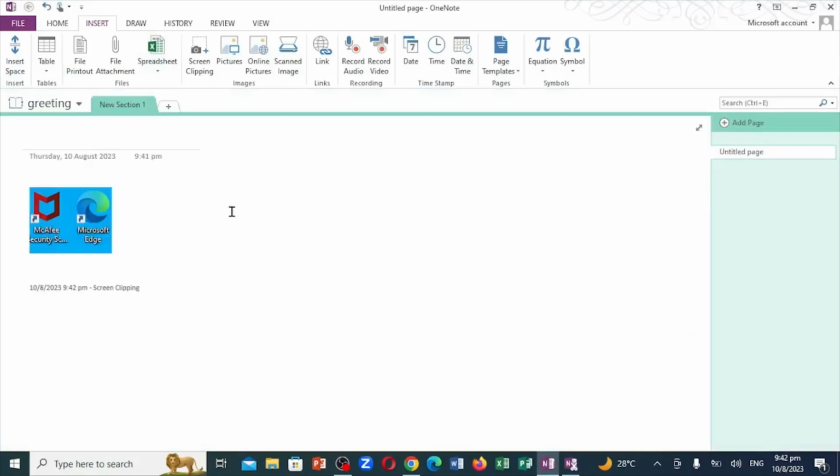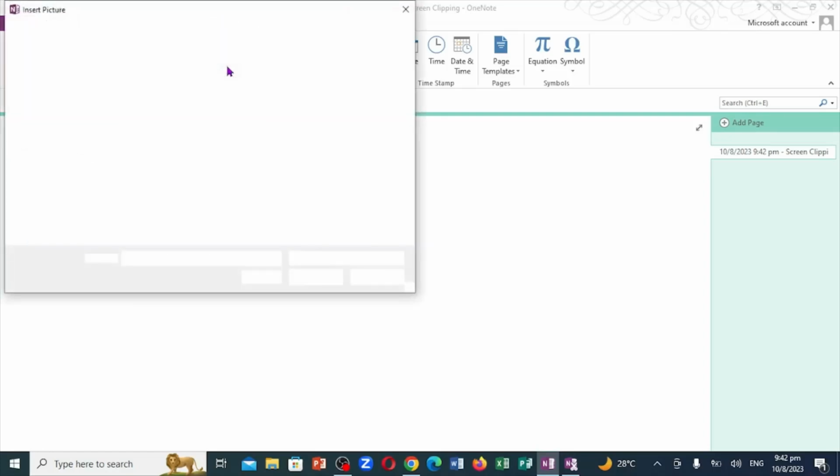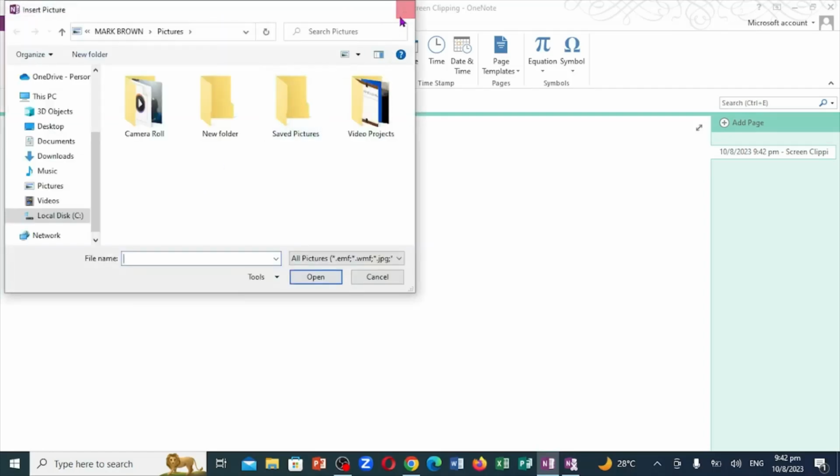I notice right away, that's the screen clipping. That's one thing that I can do. Now this is where I can insert a picture. If I click this, it will take me directly to my desktop. If you notice right here, to the desktop.